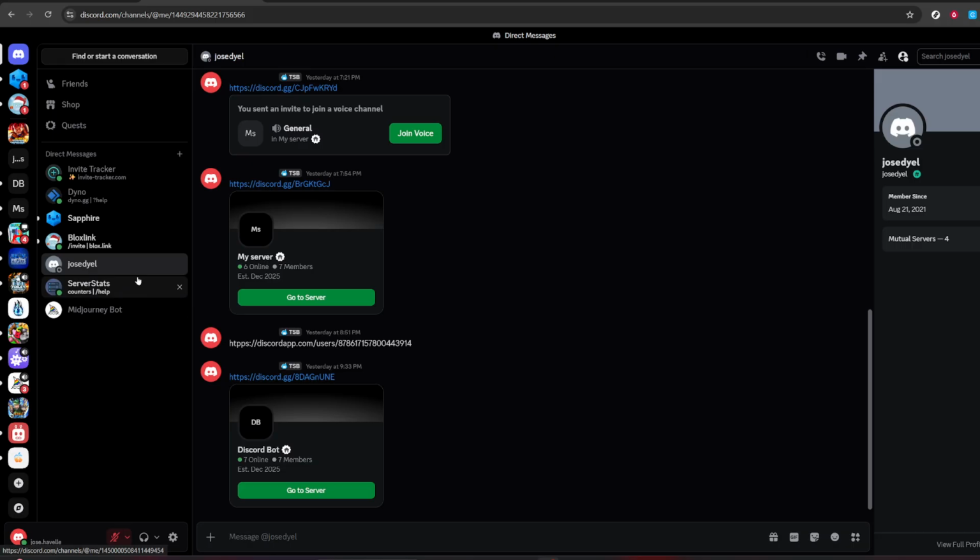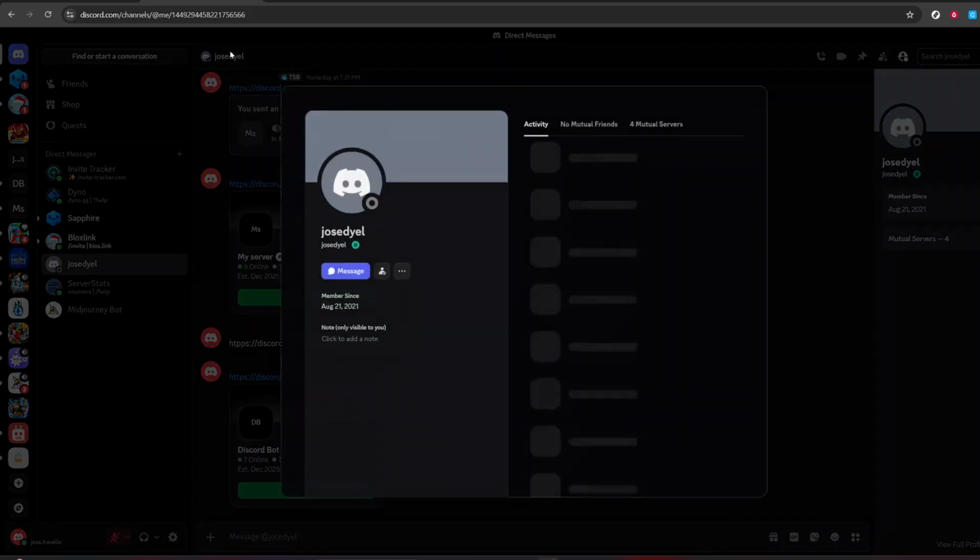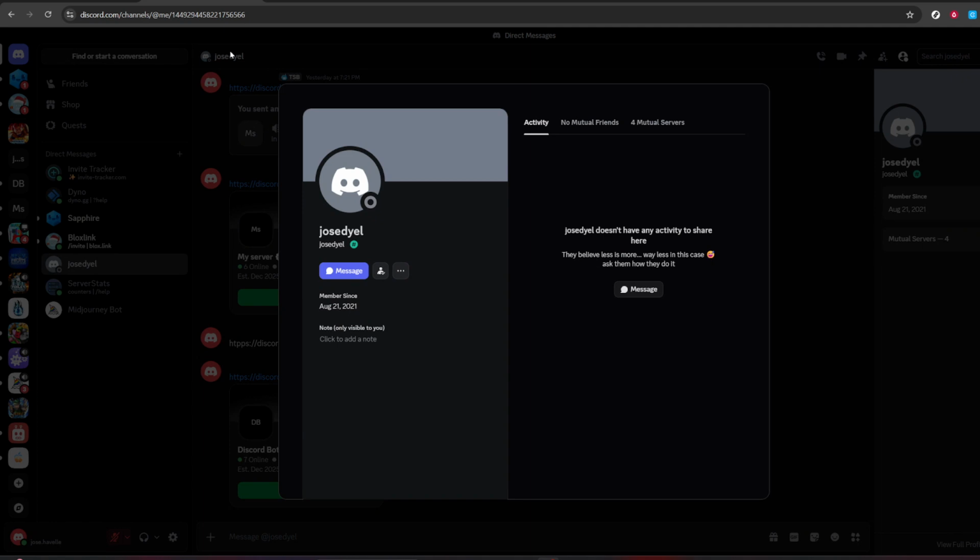Open their profile from this view. On desktop, click their username or avatar to bring up the full profile, and if you see a smaller pop-out first, choose the option to view the full profile. On mobile, tap their avatar or name to expand their profile details. You'll know you're in the right place when you see tabs like Mutual Servers and Mutual Friends. Now choose the Mutual Servers tab.